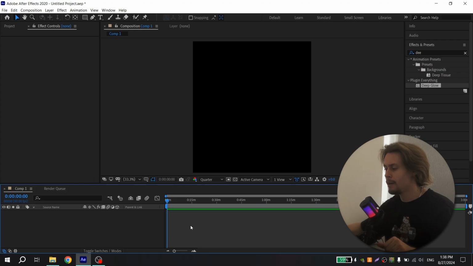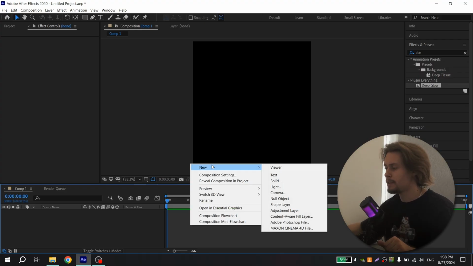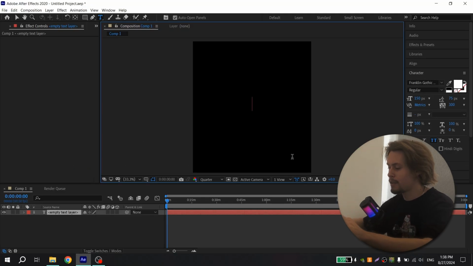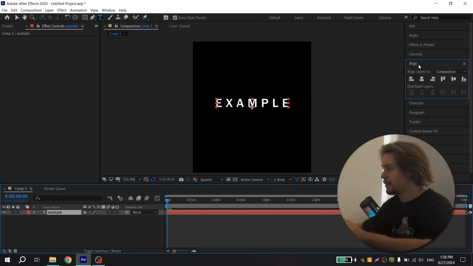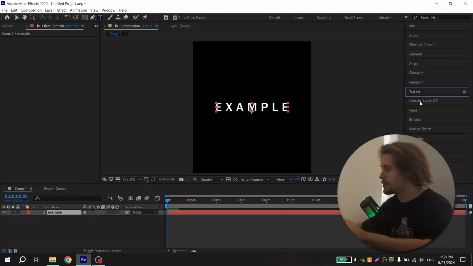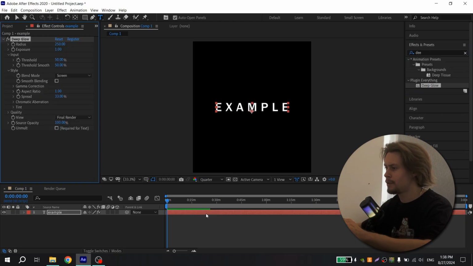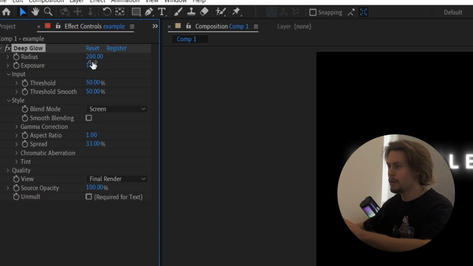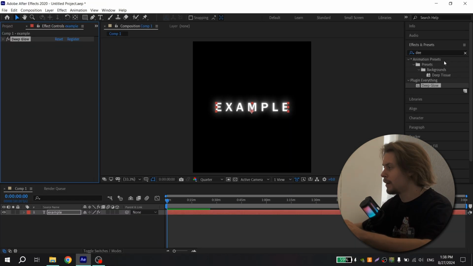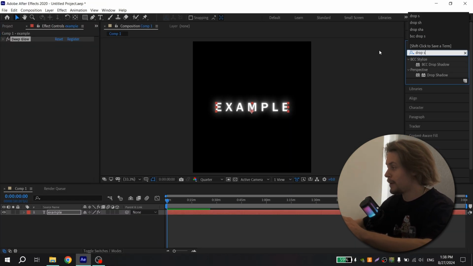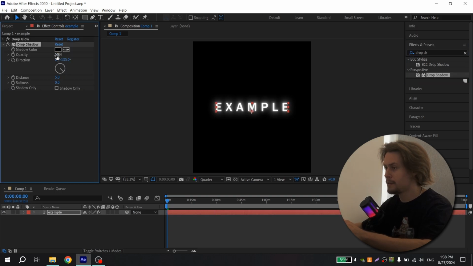First is the flicker animation. To make it, create your text: right mouse button, new text, and write something. Also, you can align your text to the center, choose the font and the size, then go to effects and find Deep Glow, add it to your text layer, and put 200 here and 0.7 here. Also, don't forget about drop shadow. Find drop shadow, add it to your text, for opacity put 100 and for distance put 10. And for softness you can put 3.5.